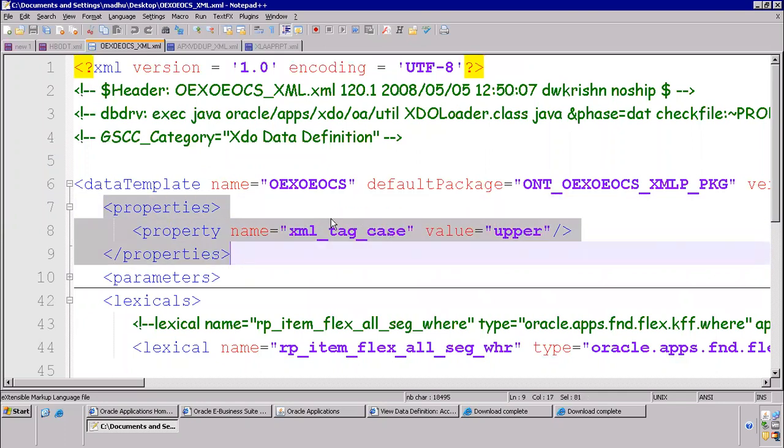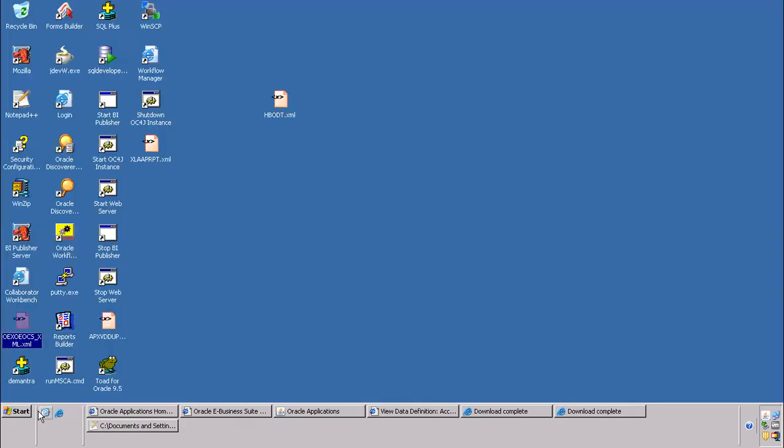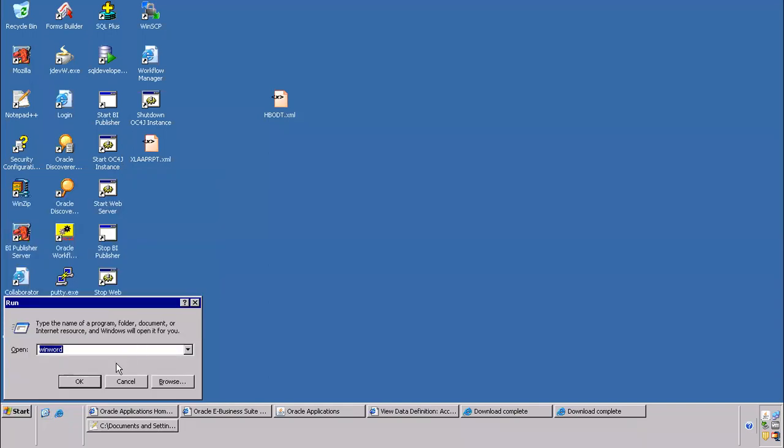If you want to generate the tags in uppercase, this section we can use. You can copy and paste this section over here also, before the parameters. But right now it's not needed. Okay. Now, these are all FAQs. I'm covering FAQs also now.